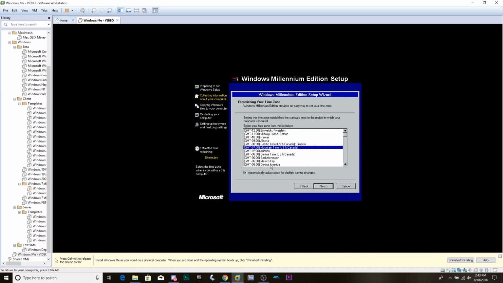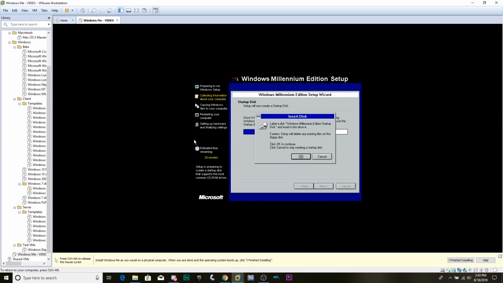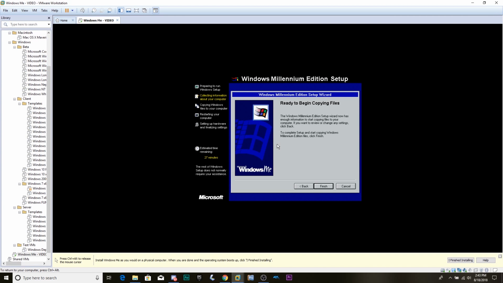And then select your time zone. Mine's Eastern. And then it's going to make it look like it's creating a startup disk, but don't worry, it's not, and it's not ruining your boot disk, I promise. If you don't want to do this, then click Cancel, and then just click OK. If you did want to do it, you would need to put in a blank floppy, and then obviously click the OK button. So now it's ready to begin copying files. This is one of the longer portions of the Windows Me setup, other than installing devices and stuff, which isn't as bad.